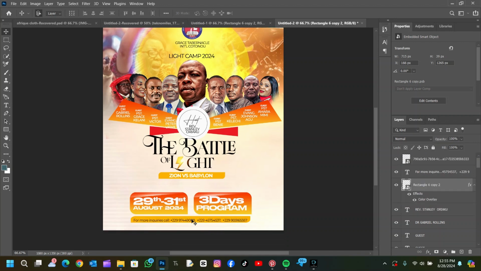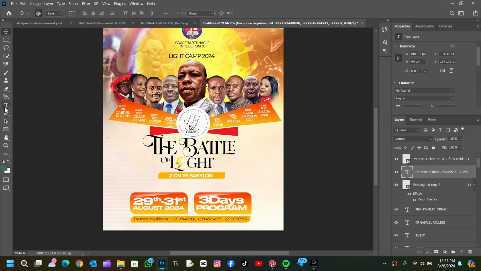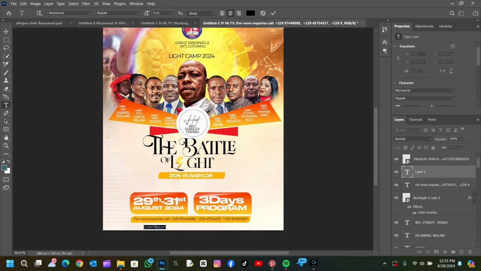So now let me show you how I achieved the little icon at the edge. You just go to your tool. I'm using the Montserrat font for this, and I'm going to just use the greater than and less than symbol for this. This is quite easy. Just make it long and also change it to the less than symbol. So that's just how I achieved this flyer.